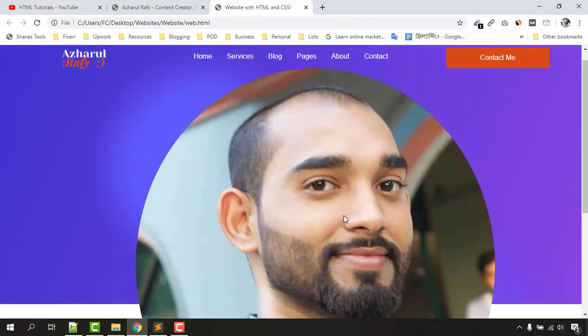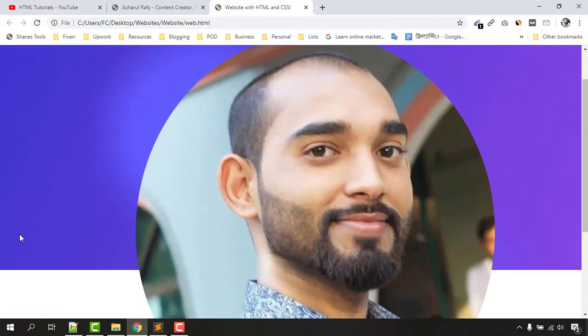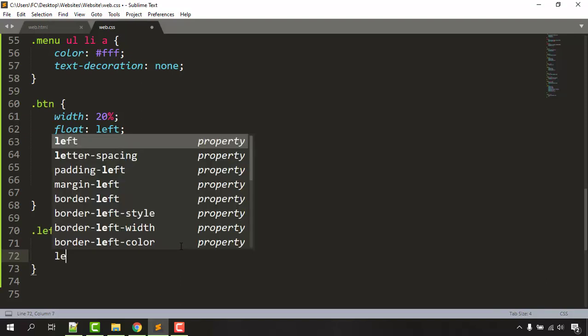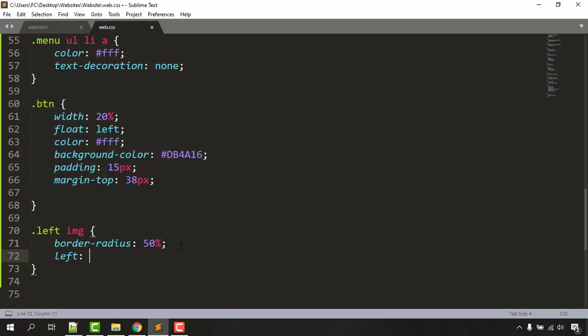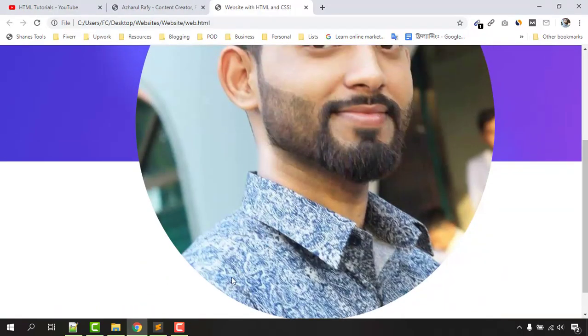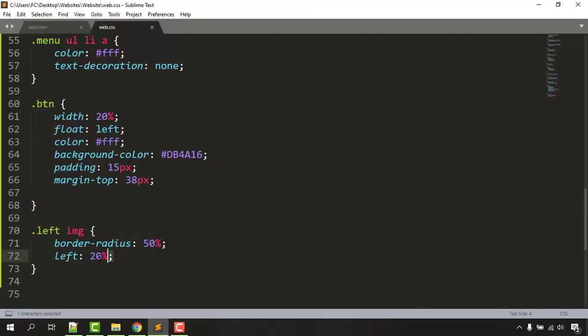Okay, so it's looking good here. And now we want to take this to the left side here. So let's do this. We are going to select this one, let's say left, and we want 20%. Let's see how it is going to work. Nothing. This is because we have to use some other properties, and these are about, let's say, position absolute. And if we just reload this page, it is going to do something here.